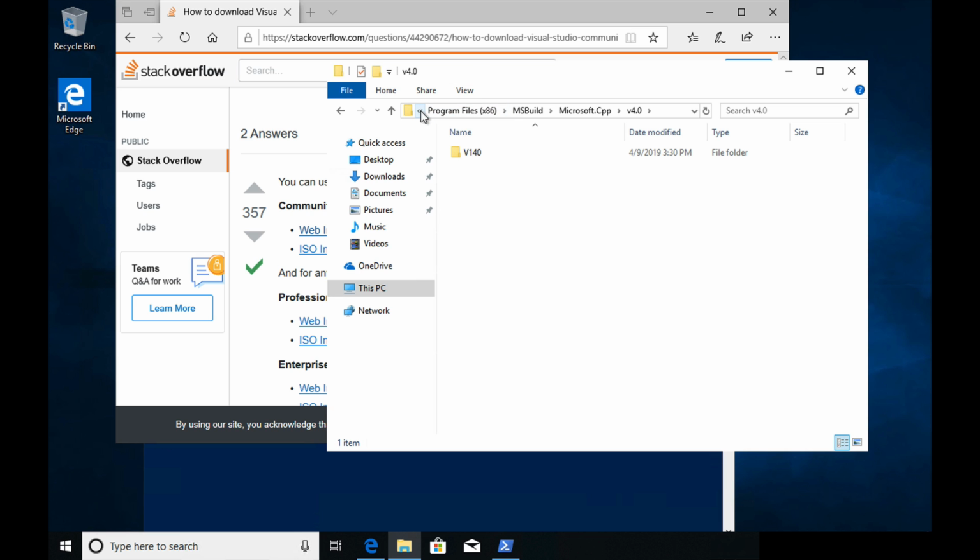So if you go to your computer and you go to C, Program Files (x86), MSBuild, Microsoft.Cpp, version 4.0 and then version 140. That's what we want to make sure is installed, and this came with Visual Studio Community Edition 2015. This is really specific for building some of our dependencies for our project.